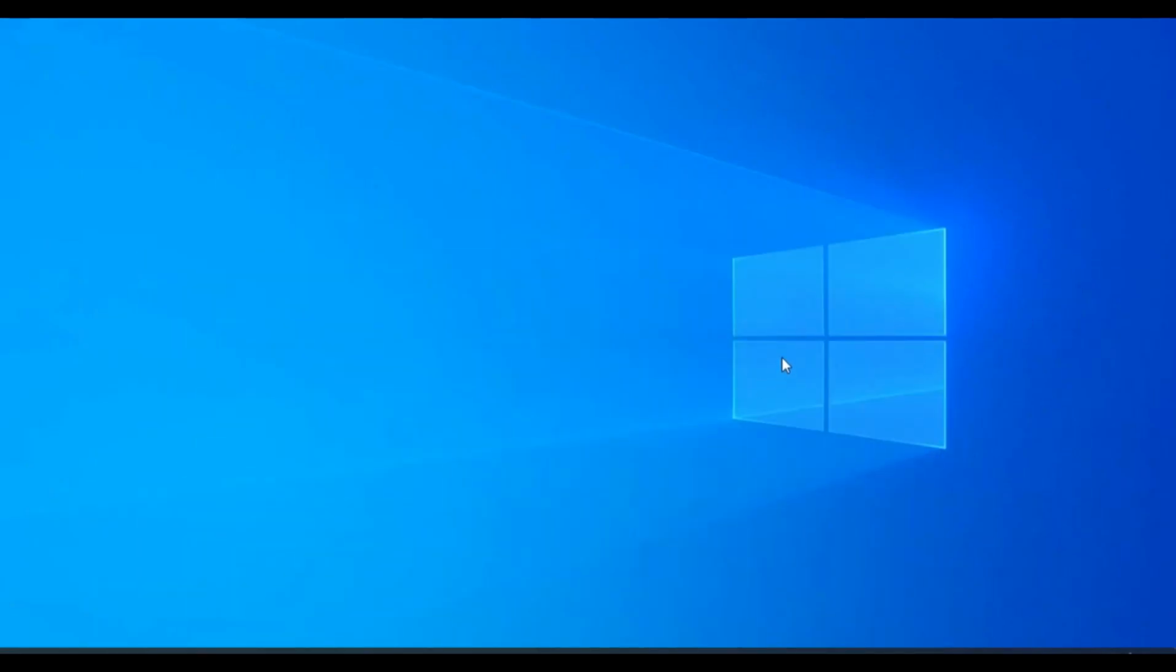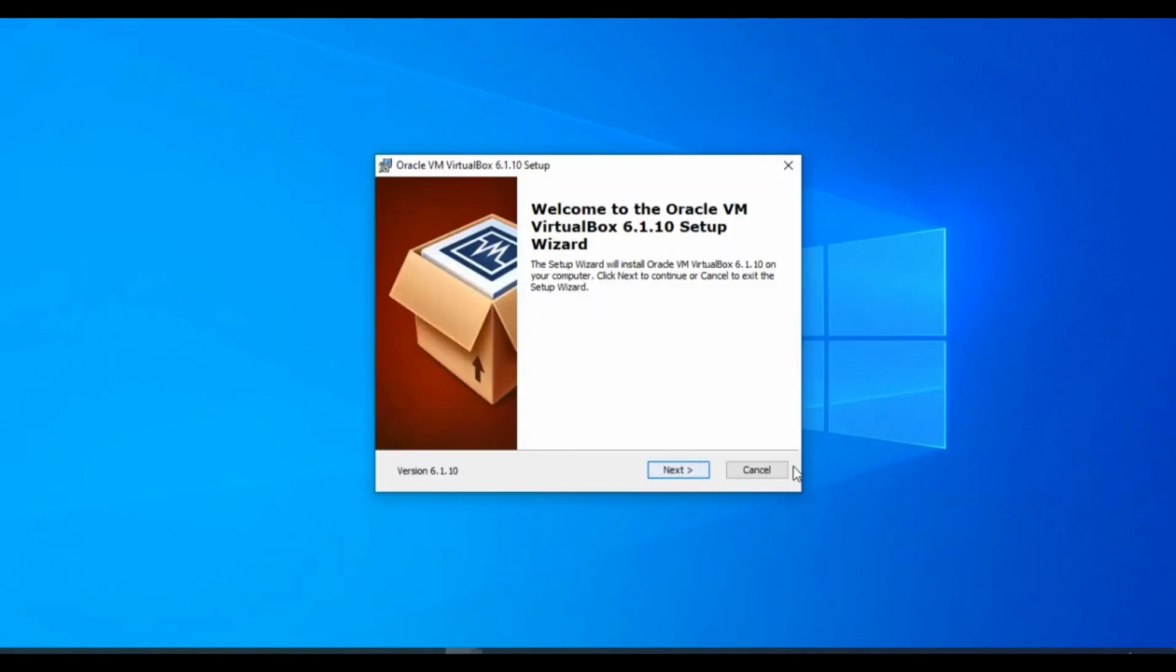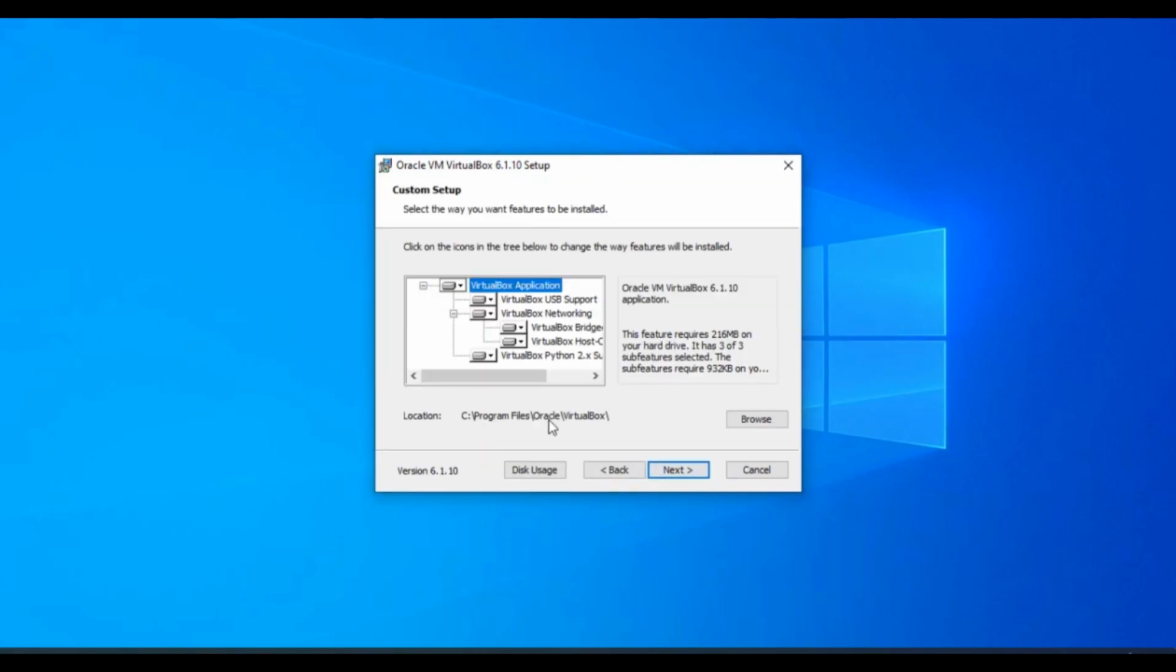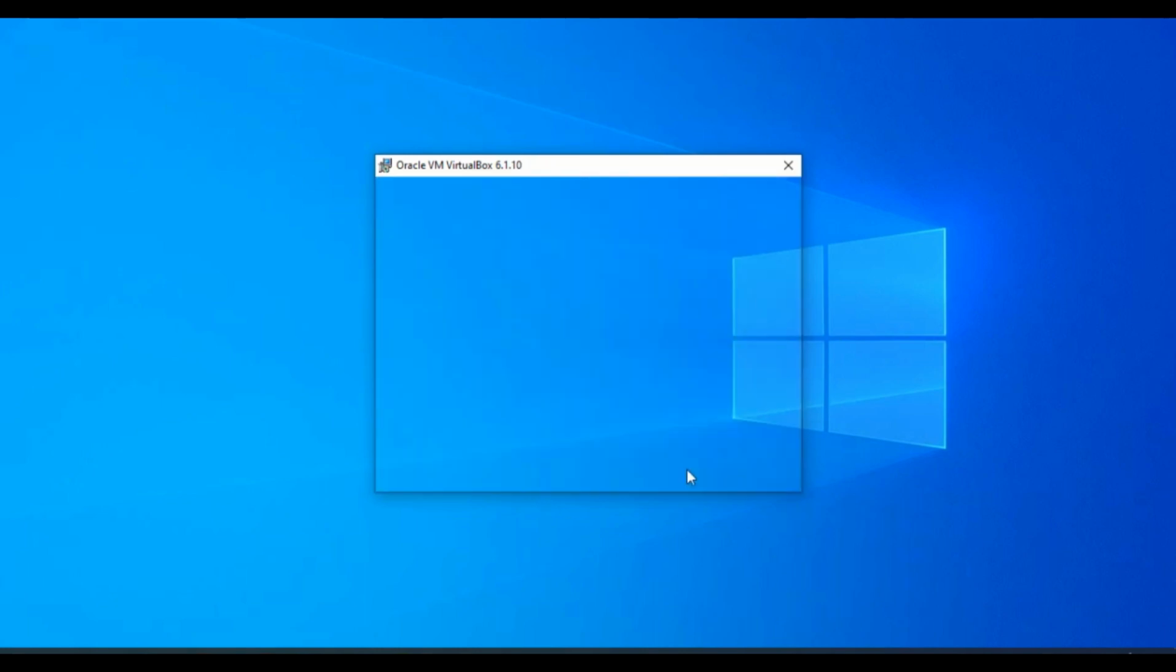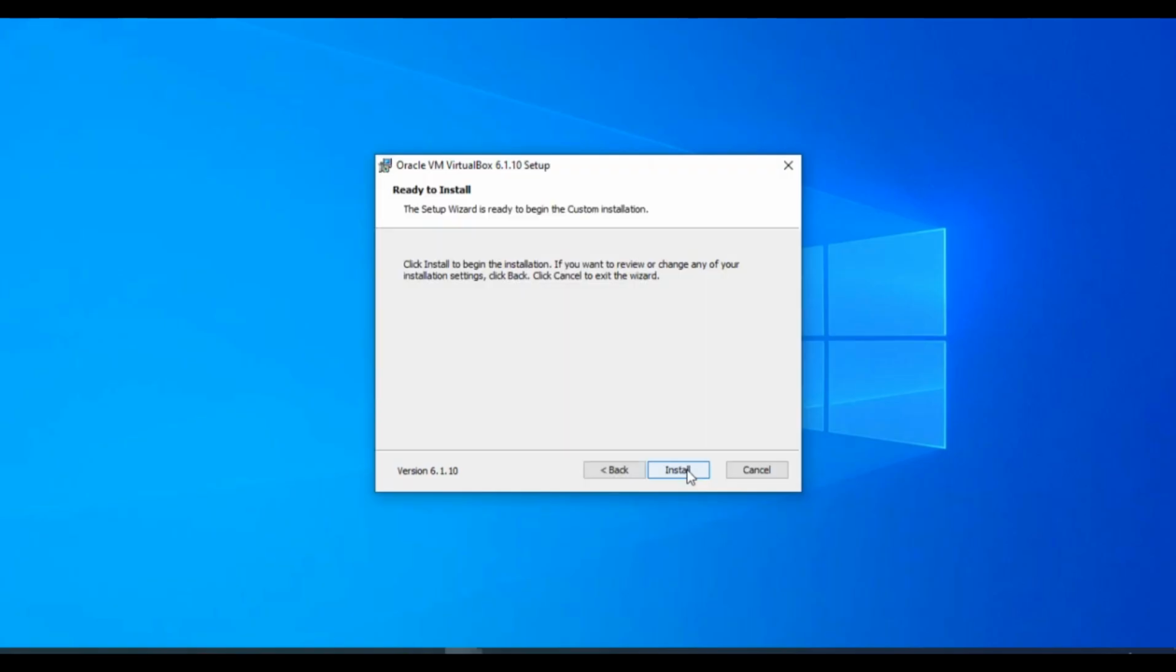Please open the first file which you have downloaded. You can see on the screen we have opened the VirtualBox installation wizard. So click next. Next, you can select the path. Click next. Yes. Install.